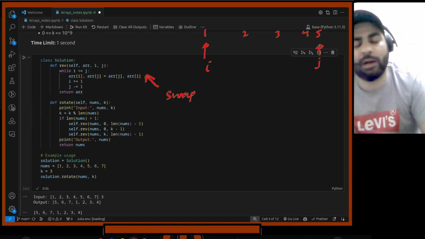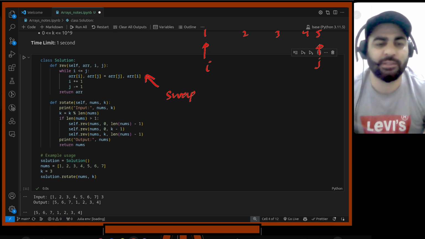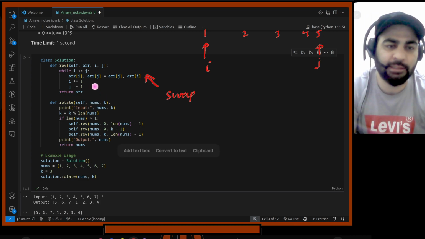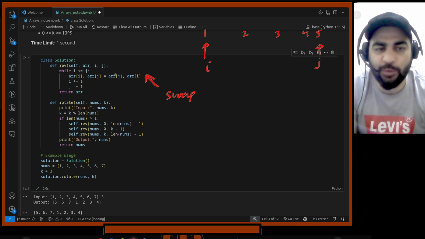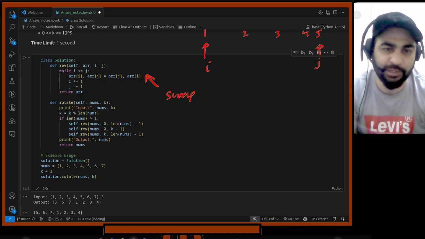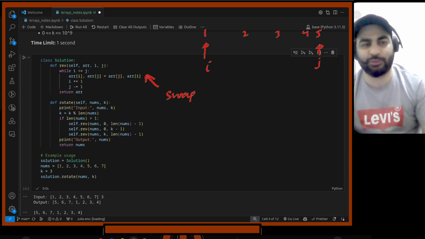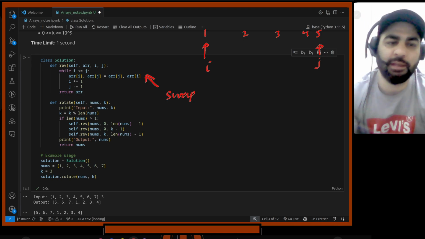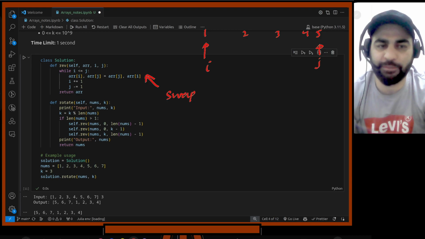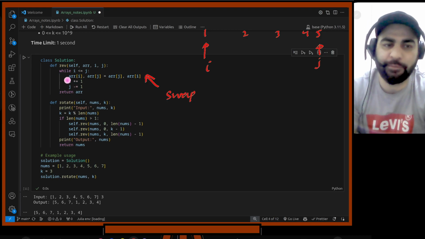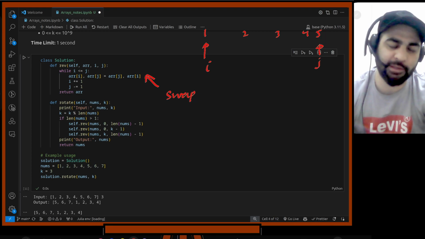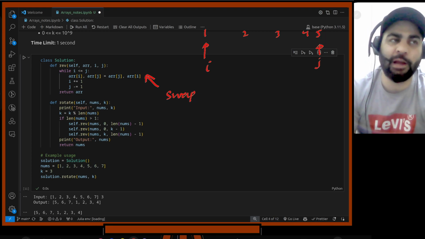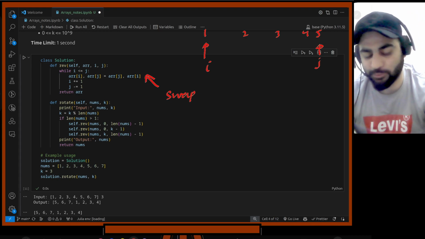Many of you might be seeing it for the first time, because this is how we can swap in Python. You just write array of i, array of j equals array of j, array of i. This is the swap operation in Python. This is called syntactic sugar. Internally it will be using a swap operation, but this is how we write it as a programmer. That's why I said the philosophy of Python is ease of programming. But if you have to swap in another language, you'll have to create a temporary variable. There are other methods to swap also.